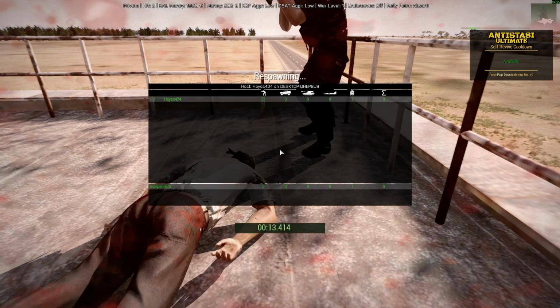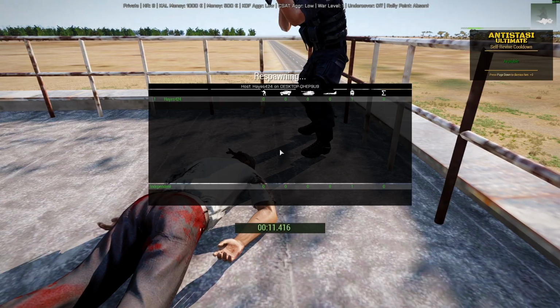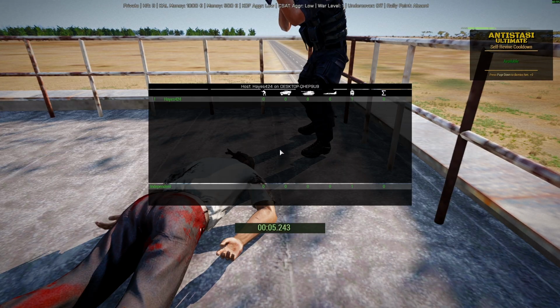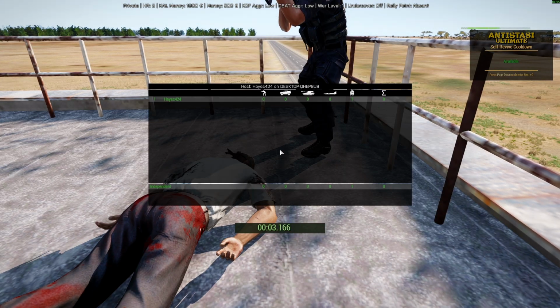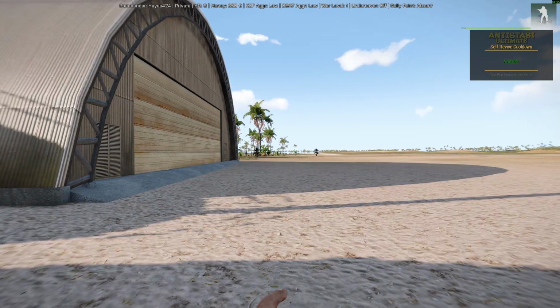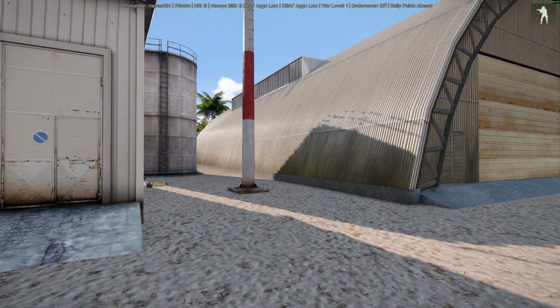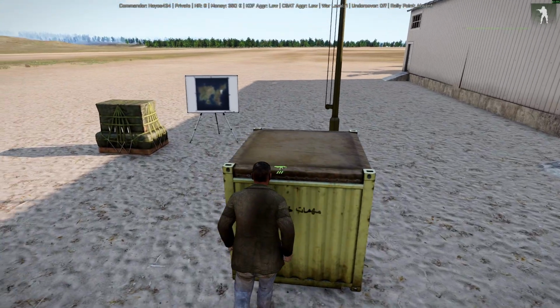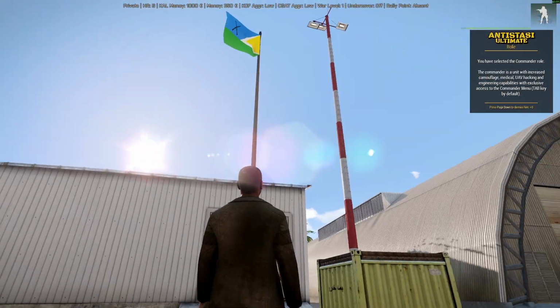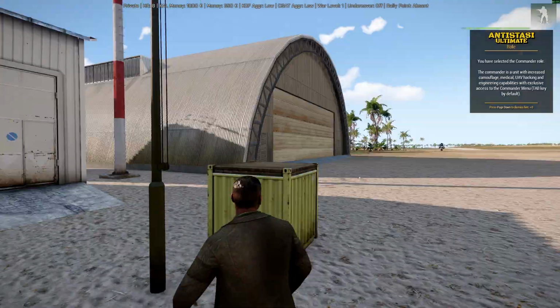I'm gonna hit respawn. I'm pretty sure Antistasi Ultimate puts that respawn counter down at the bottom. So even if I think you remove the respawn delay, Antistasi Ultimate will still put one on. I don't really know how all that works, but there you go. You've respawned. Congratulations.